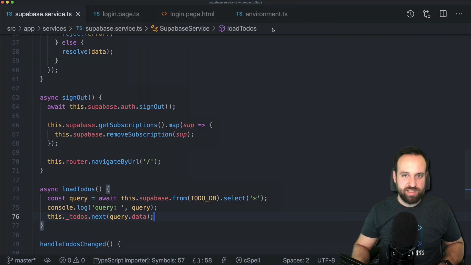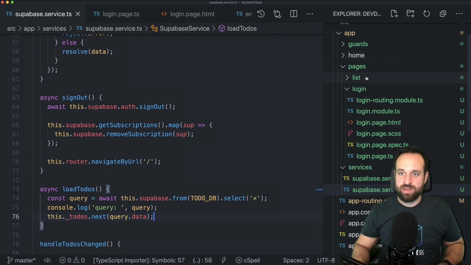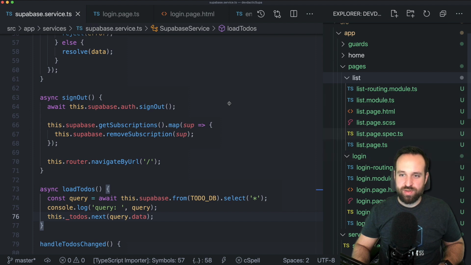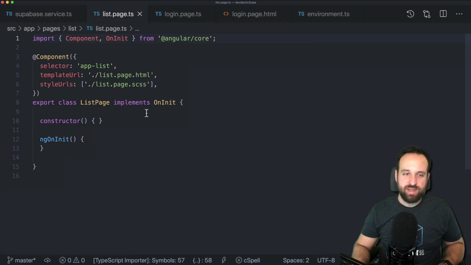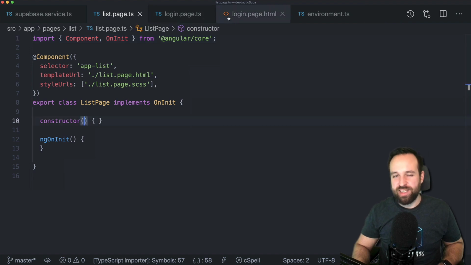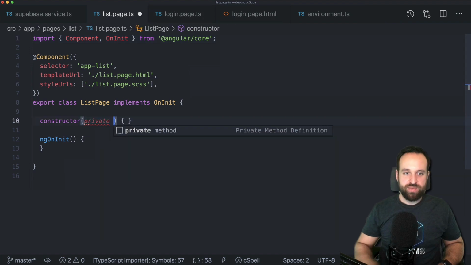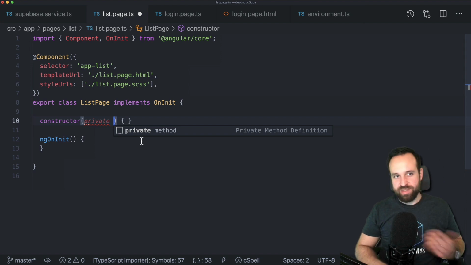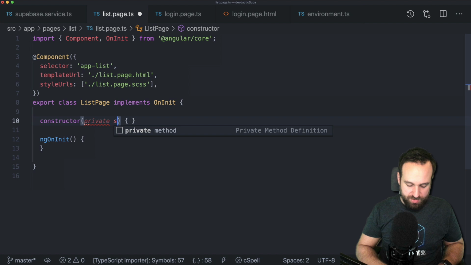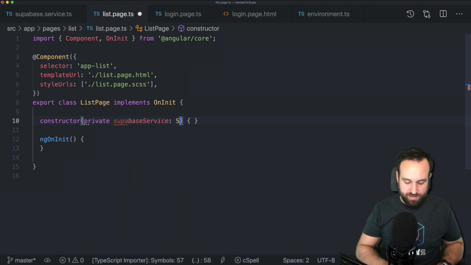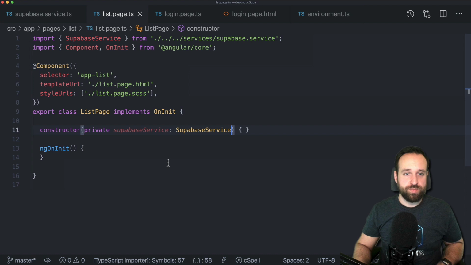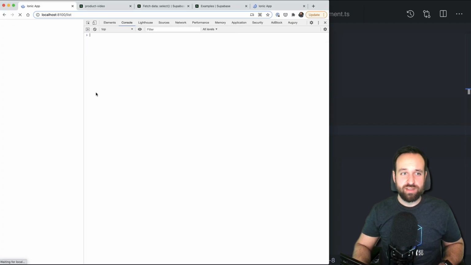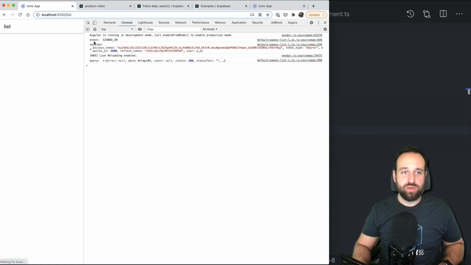Yeah, we haven't injected this service into our list page. Maybe we could even call the service right inside the app component. So really in your first page, in our case, login is the first page, but if you have the initialize logic for the Supabase inside the service, you need to make sure that it's called right in the beginning. And that's the place where you inject it. Private Supabase service. That should be enough to trigger, even from the list page, the constructor of our service. There we go, we got the event session, and that's the result of our query.